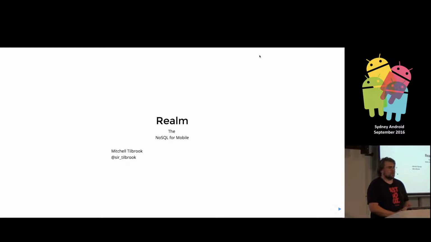Tonight I'm going to be talking about Realm, or Realm.io, and Realm is intended to be a kind of replacement for SQLite. Who's using SQLite in their Android apps? Come on, be honest. Okay, who's using Realm? Okay, cool. Alright, I can understand. Yeah, SQLite.